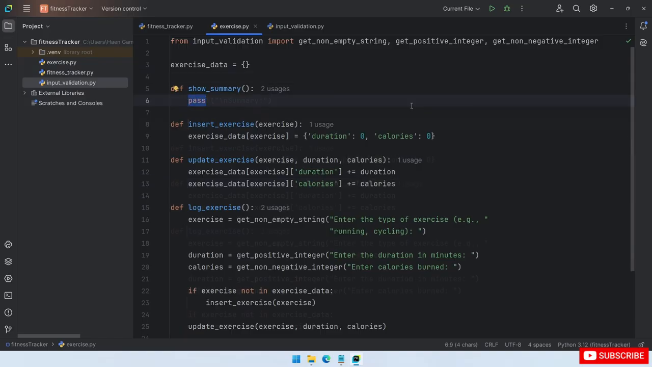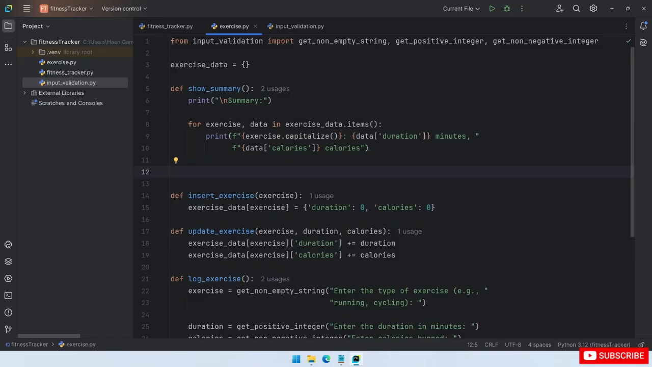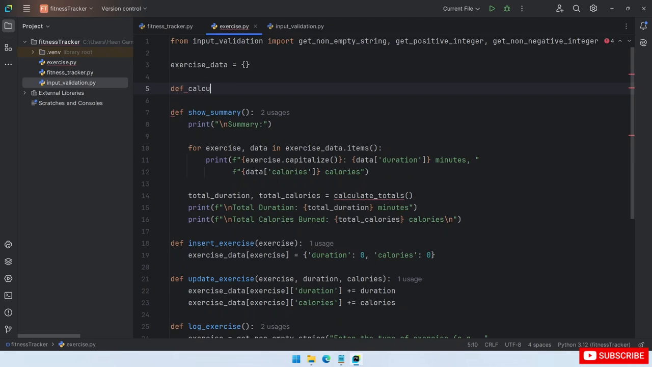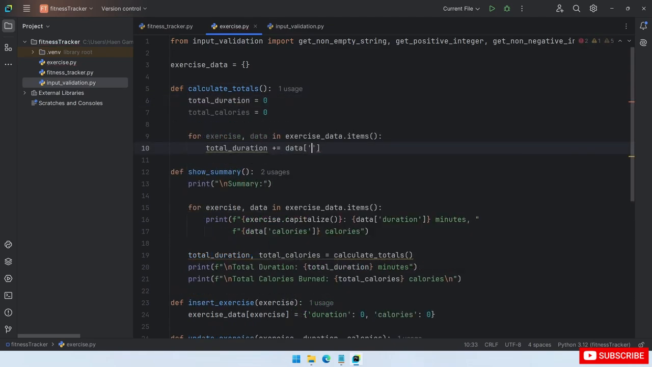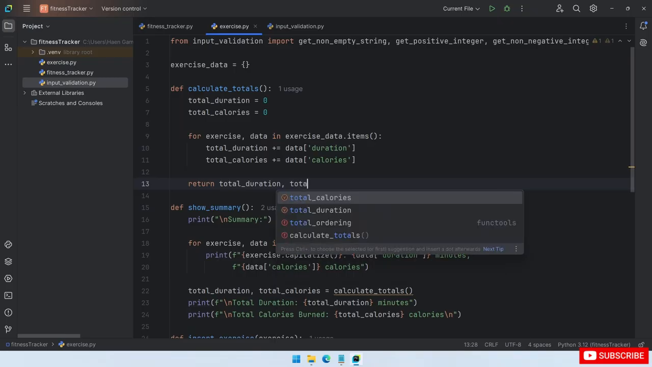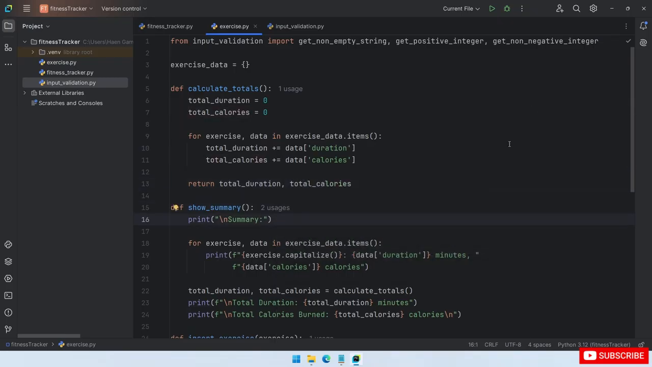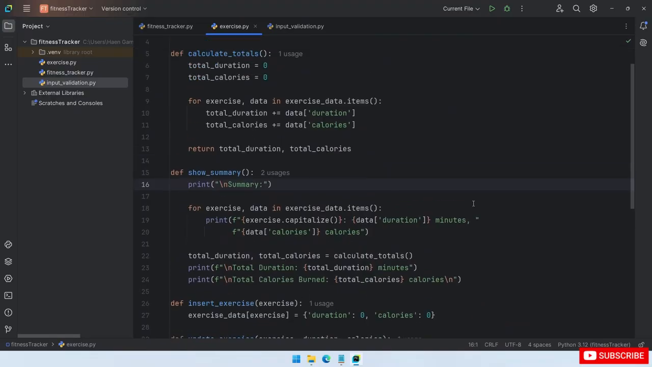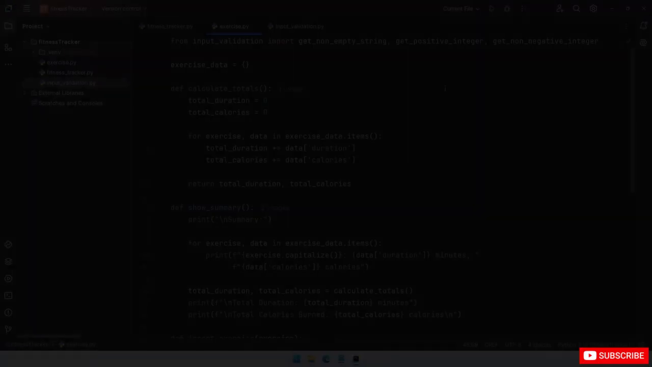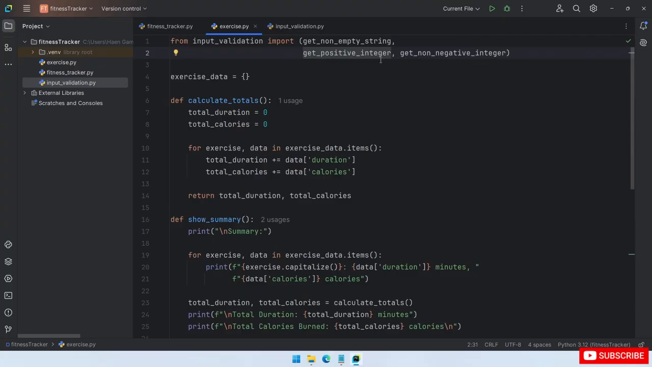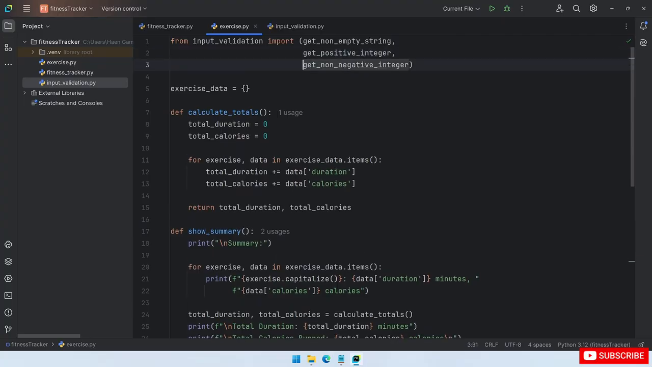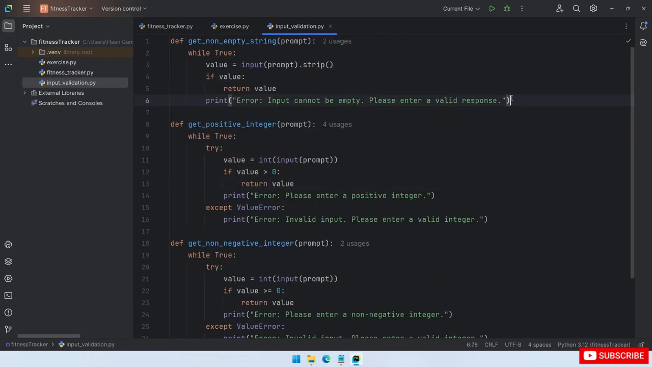For show summary, we'll first print all the exercise entries. Then, to calculate the total duration and total calories, we'll add one more helper function for that. I'll name it calculate totals. It will simply sum everything up and return a tuple with both the total duration and total calories. To comply with PEP 8 style guidelines, let's break any lines that exceed 79 characters. Make sure to include parentheses when breaking up import statements into multiple lines, as required by Python's syntax rules. I believe I've already ensured that all other lines are 79 characters or fewer.